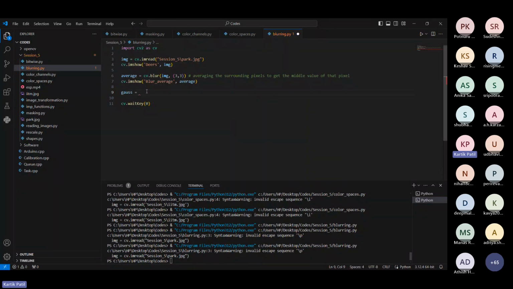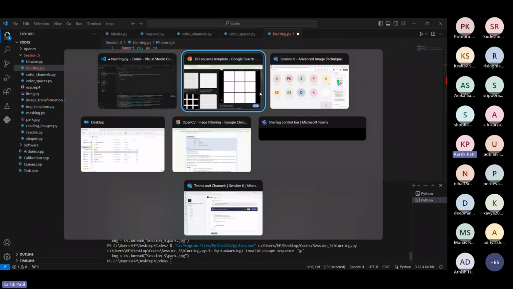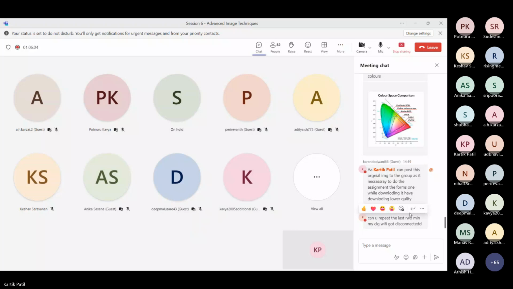Okay, is there any doubt in average blurring? Are there any doubts? Okay, can you repeat the last 2 minutes? My Wi-Fi got disconnected. Okay, last 2 minutes. 51. Okay, last 2 minutes.